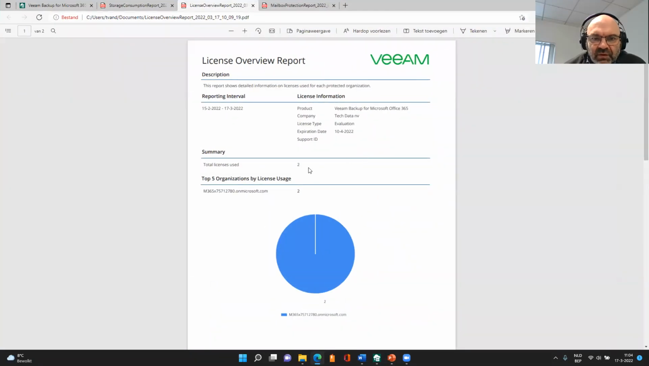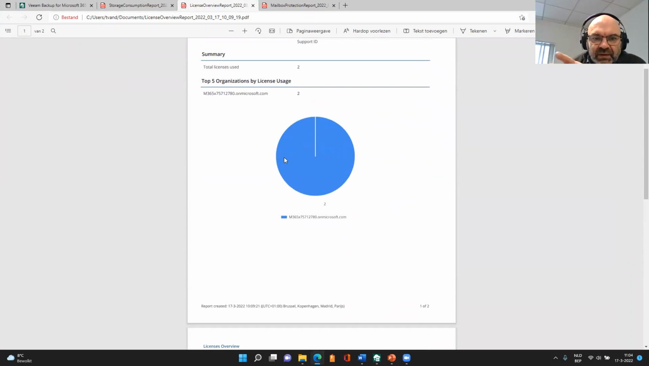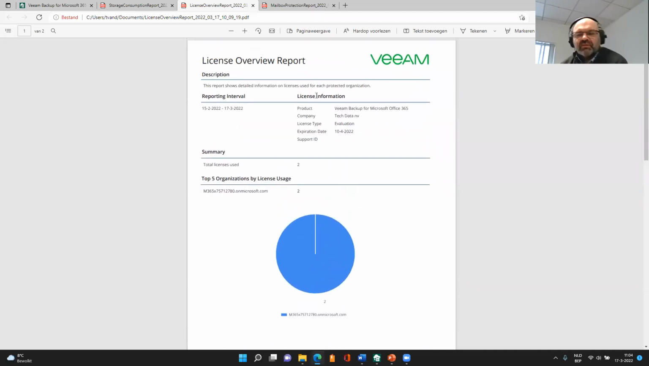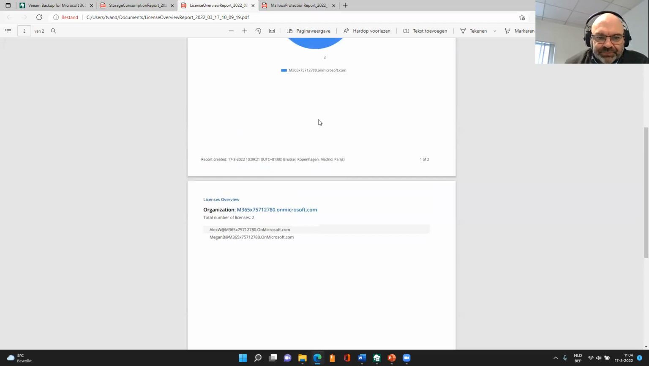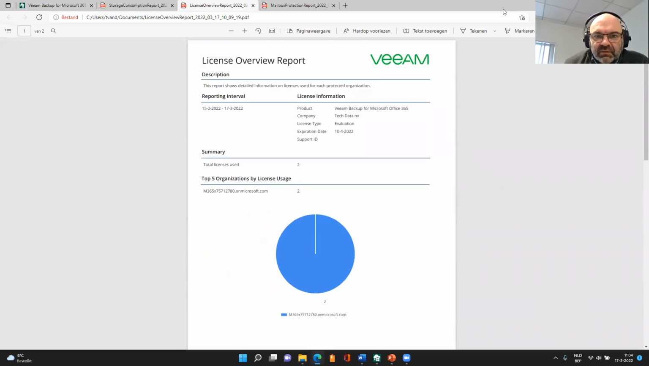License overview is also, I just did a backup of 2 users. So at this moment, I only have two licenses used because the backup for Microsoft 365 is a user-based license. So you're not obliged to have a license for every user if you don't back up their mailbox, their data. But if you want to back up team sites or SharePoint sites where all users have access internally, then you need a license for every user. That's a difference.